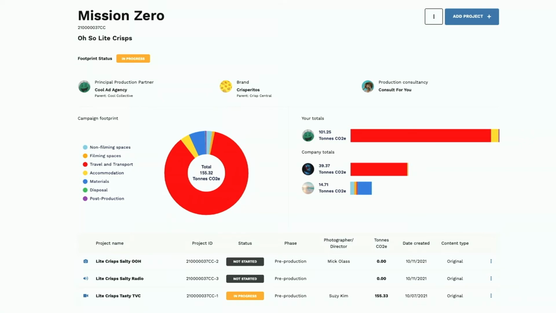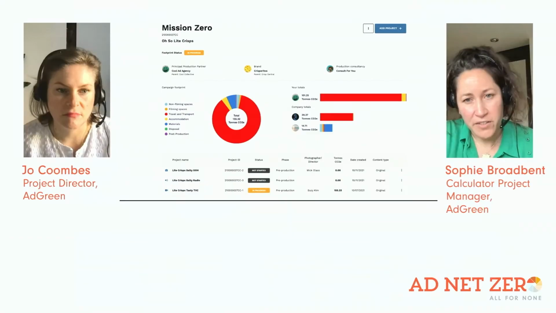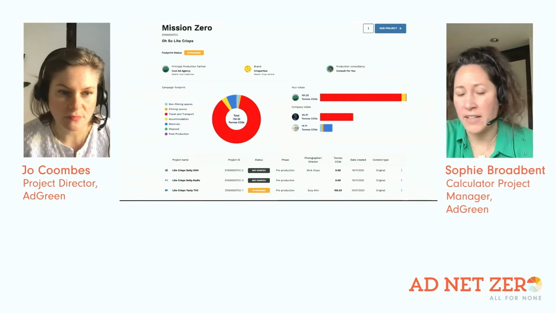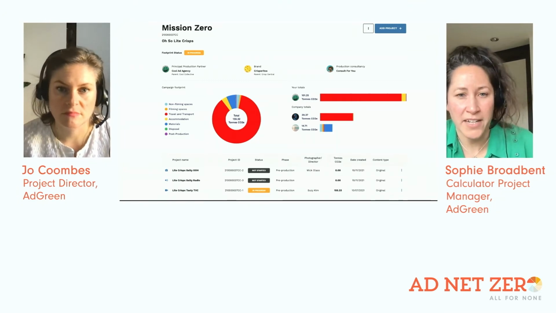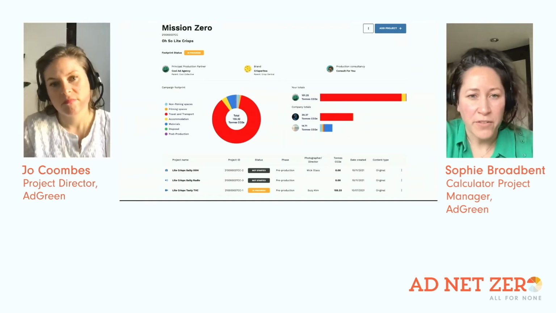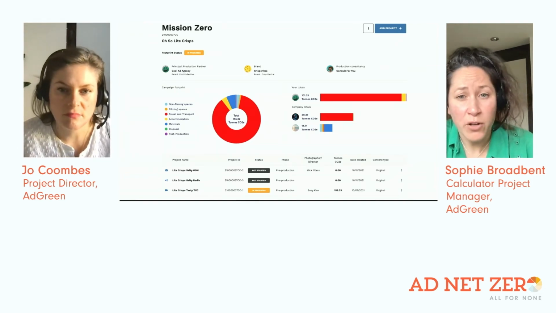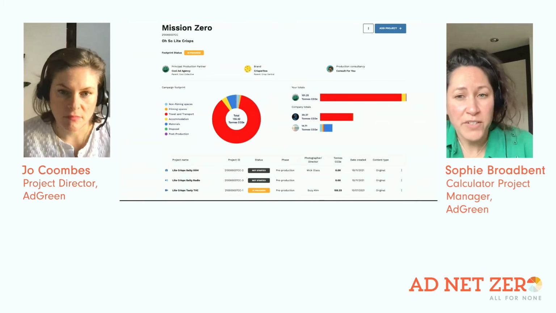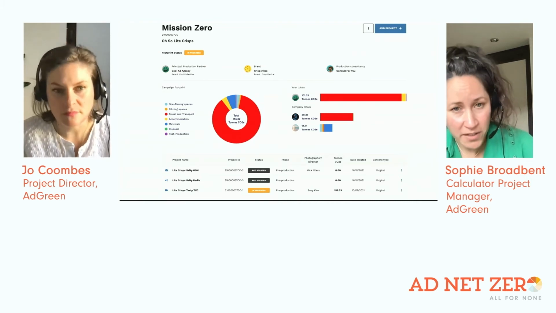So the projects have got 2 third-party production partners working on them. That's a production company and a production service company. And their footprints are shown in the bar charts on the right-hand side underneath the Cool Ad Agency. So essentially, what you can see from this campaign overview is that there are lots of different roles that you could take as part of a team working on a footprint in this tool.